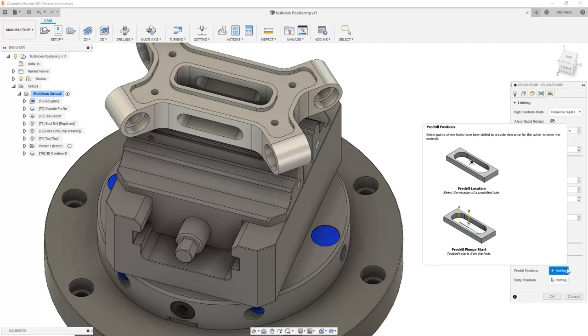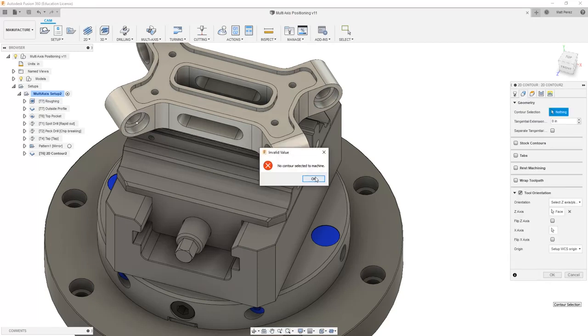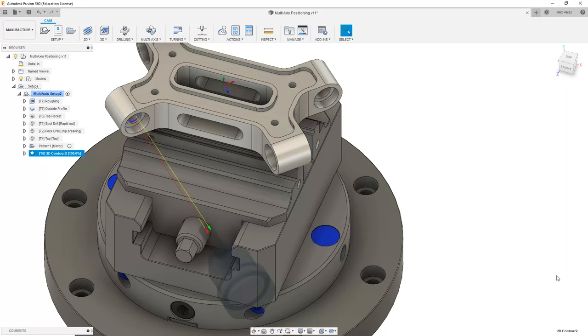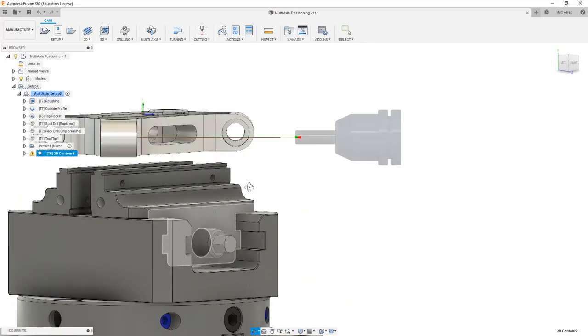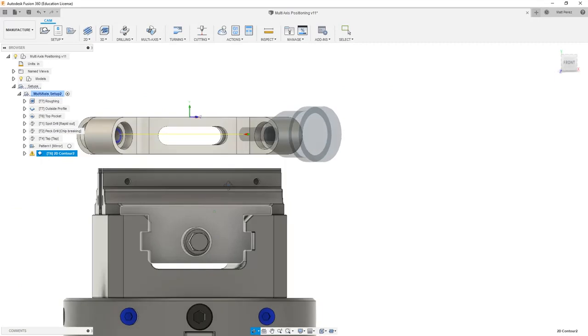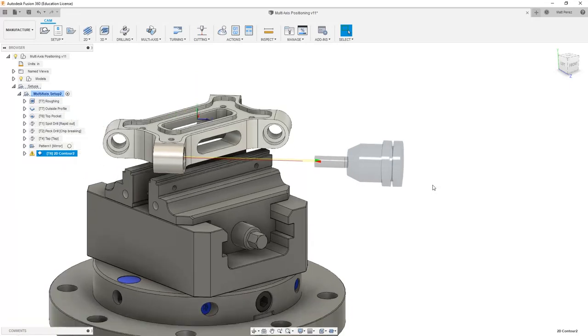Generally we don't have to do this with a circular boss, but it is a good idea to tell it exactly where the center of that hole is. Notice that it says no contour was selected. Back in the geometry section, I'm going to make sure that I select that contour and then say OK. So now my toolpath is set up, the contour comes in, and notice how far away it starts with the clearance. When we're dealing with multi-axis toolpaths, we need to ensure that we have enough clearance for the fixture to rotate around to get into position.